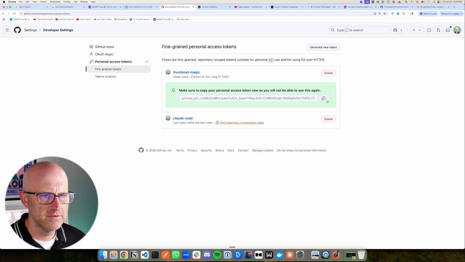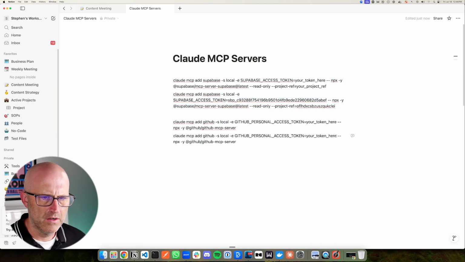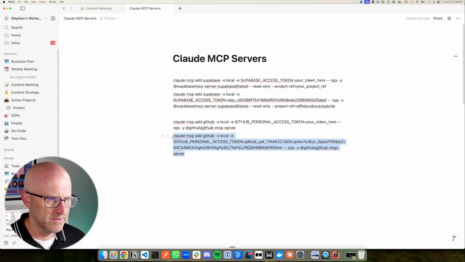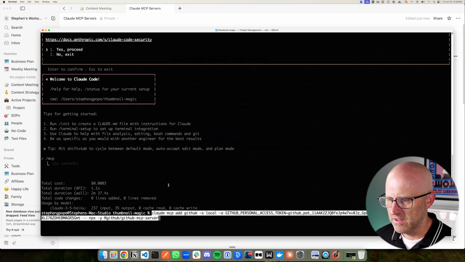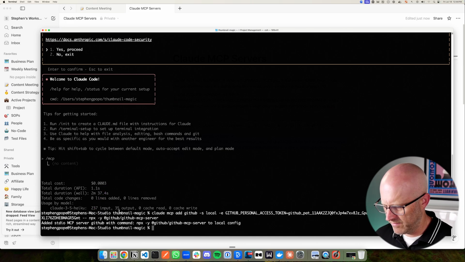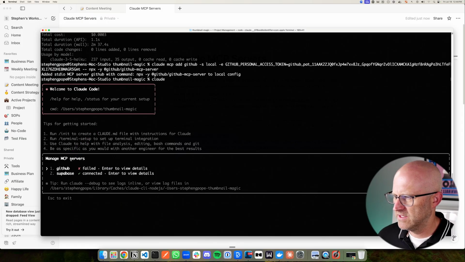Now I'm gonna copy this, jump back to Notion. We'll duplicate this as well, put in our access token right here. And now I should be able to take this back to our command line, exit out of Claude Code, paste this here. All right, it added the new GitHub server. So now if I type claude to get back into Claude Code and do /mcp, looks like it failed to connect to GitHub. So let's see what happened there.